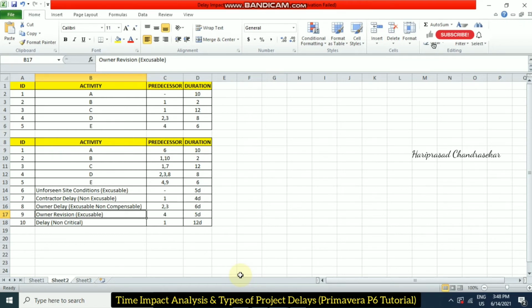And again, another delay for a non-critical activity. When there is a delay for a non-critical activity, it won't be considered a delay at all, because it is already having float. When any activity has float, the delay is not going to affect the project end date. So it is already having float, right? That's why it is not going to be considered in our excusable and non-excusable cases.